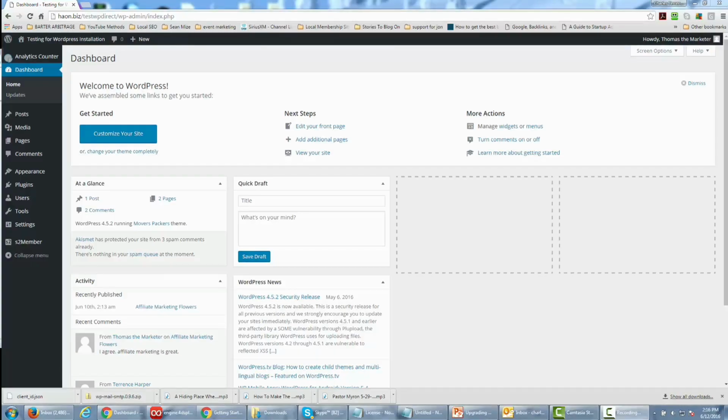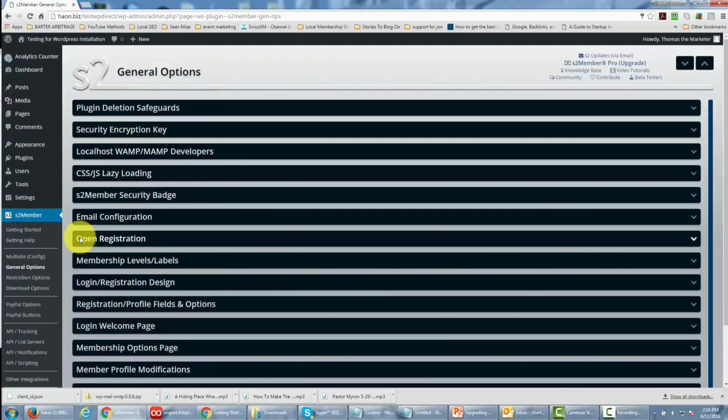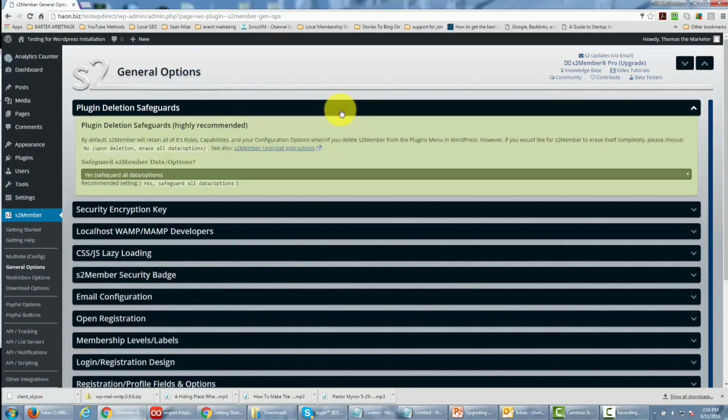Welcome back. Now to get started with the setup, we are going to go to your left side menu and go inside of S2 Member and go to the General Options link. When we get there, you're going to see several things, and we're going to start with the top menu. Most of these things are going to be pretty fast, and we're going to leave the default settings. For example, we're going to leave the plugin deletion safeguards, and this is actually more conservative so you don't lose all your data.